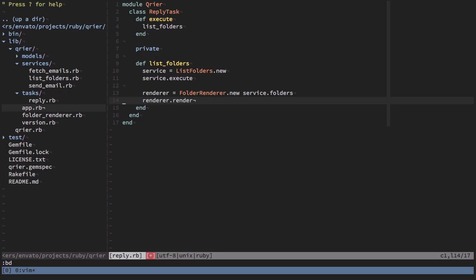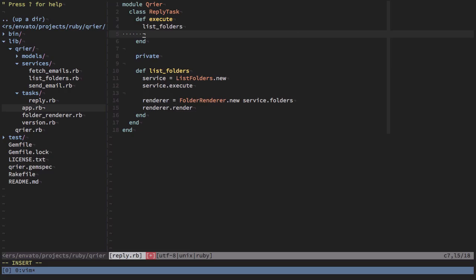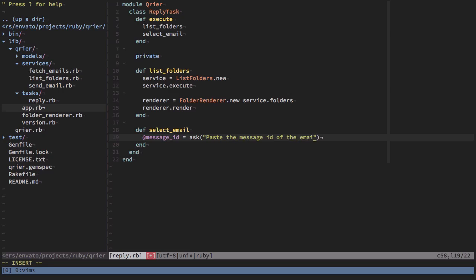This is just the first part of being able to reply to one email. We need to identify the actual email instance. Now there's another thing that we need to do, and that is to trace the email we want to reply to. So I'm going to call a new method called select_email. This select_email method will be stored at the bottom, and all it's going to do is store a message ID for that email. So I'm going to call message_id equals ask. The ask method will allow us to pass in a message. So I'll type something like "paste the message ID of the email you want to reply to."